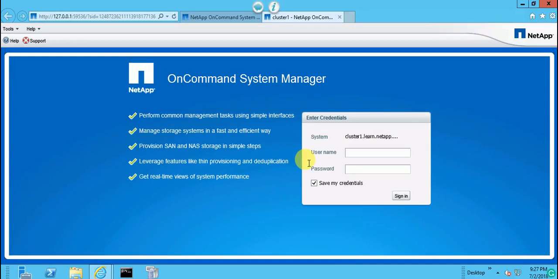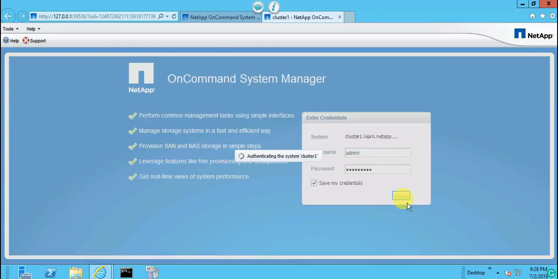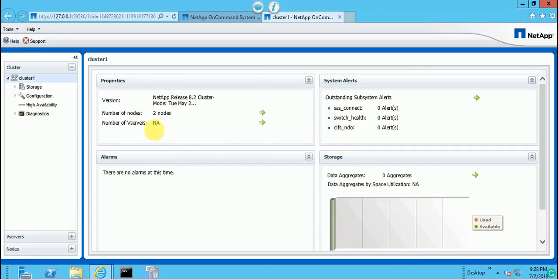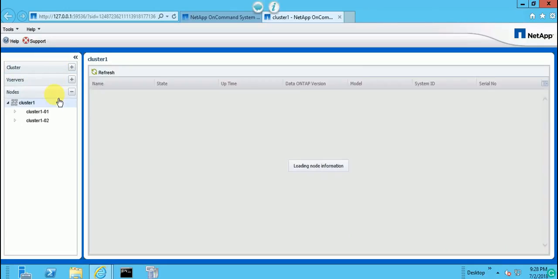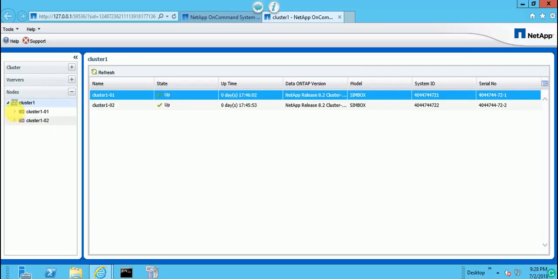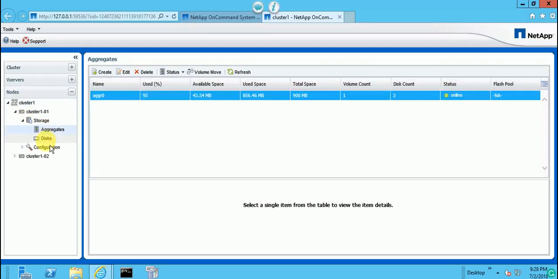So the username will be admin and password will be NetApp123. Now expand the nodes section and go into the cluster 101 and go into the storage. So you will find the aggregates and disk.